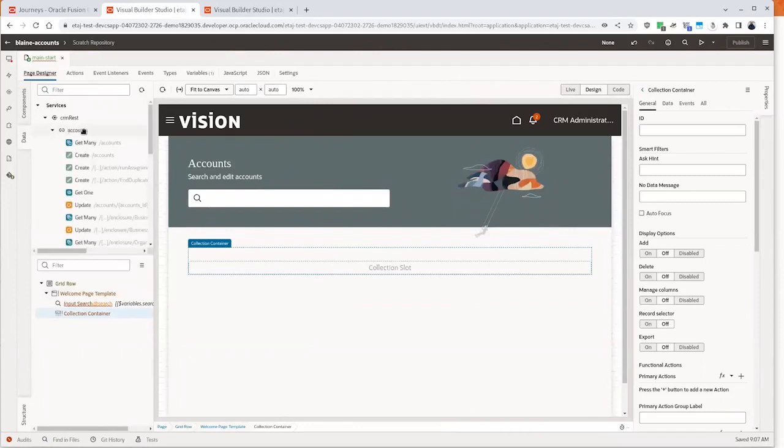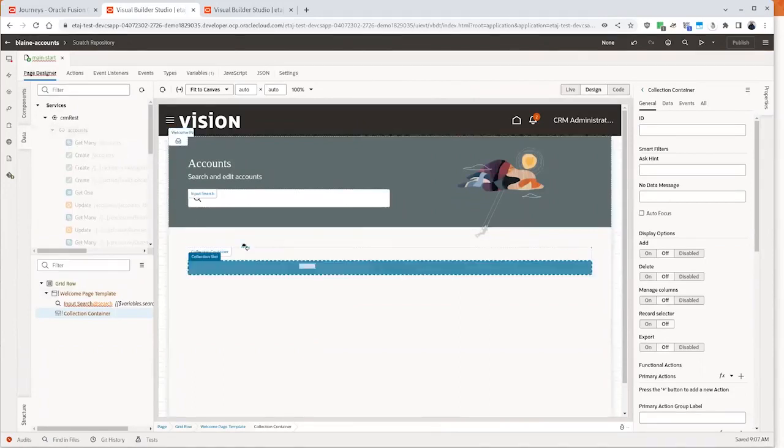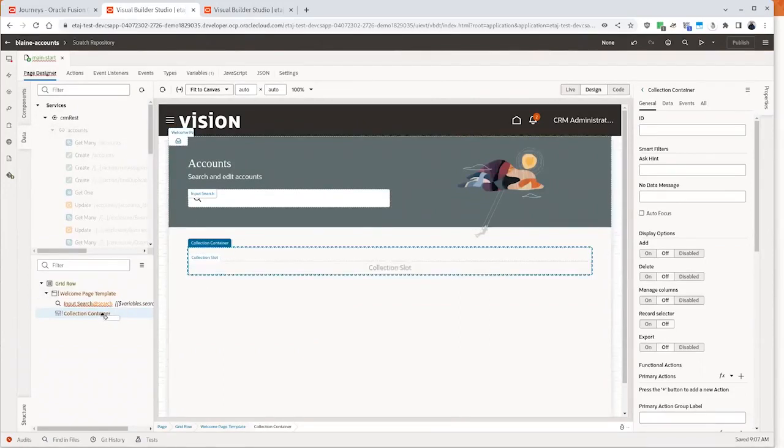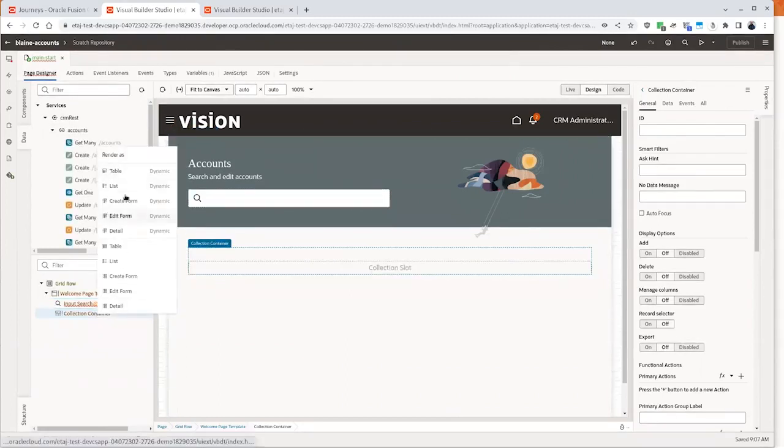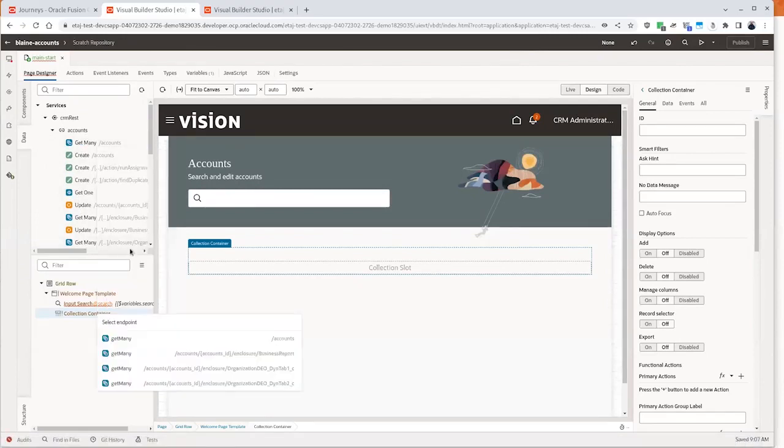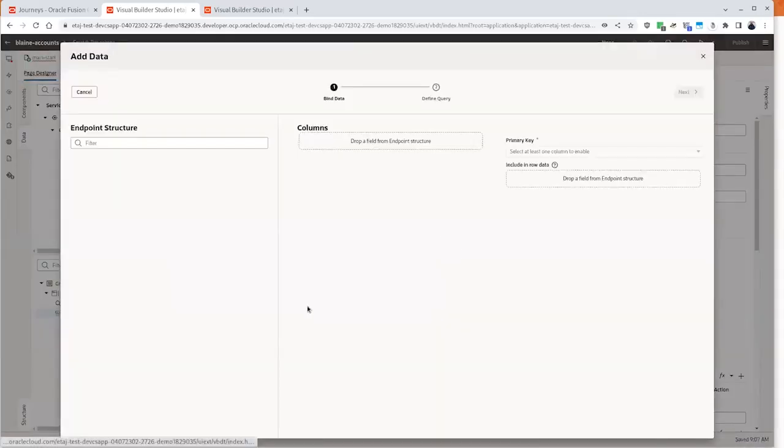So I'm going to take just the accounts level thing and drop it directly on the collection. See, I can drop it either way. I'm going to drop it on the collection container, and it's going to ask, how do I want to render this? Now you'll notice that there are multiple different endpoints that could be used. So maybe I'm creating a create form and edit form details. I'm actually creating a table. So I will tell it to create a table, and then Visual Builder will determine that since I'm using a table, I'm probably needing to use the get many endpoint. So it will give me a list of those. I want all of the data, so I'll hit accounts.